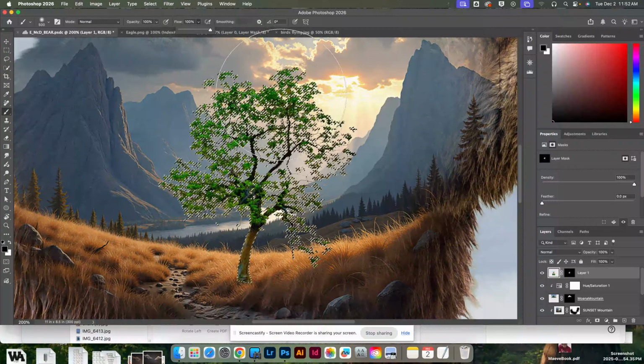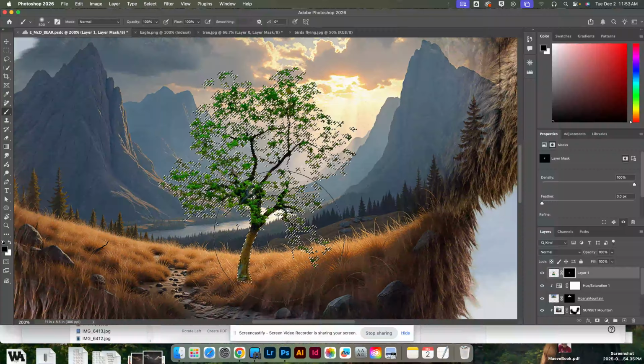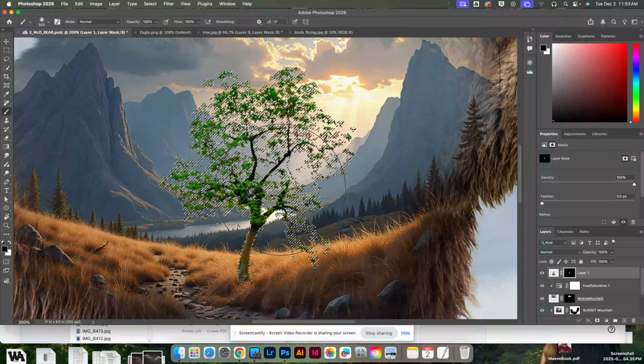I'm going to take this paintbrush, and because I am on the mask, let's make sure we're on the mask. Now I can just paint over the whole thing with black. It's not going to look like it's doing much, but what it's doing is taking that 1 pixel that we contracted and getting rid of some extra stuff.